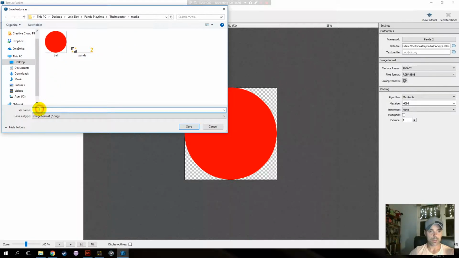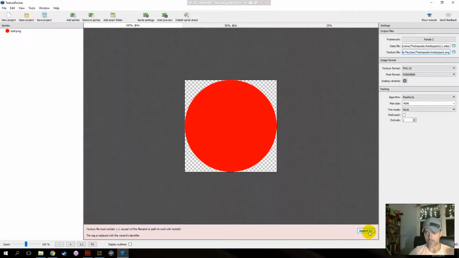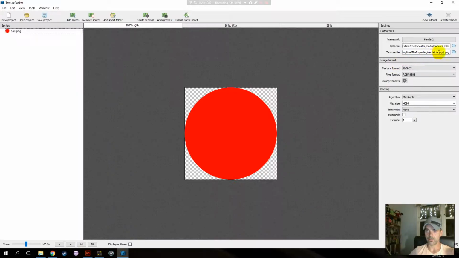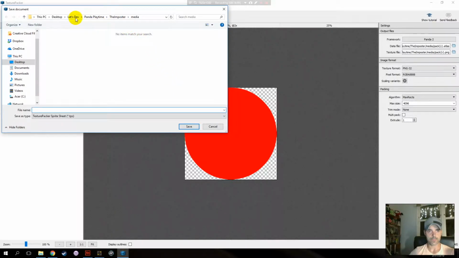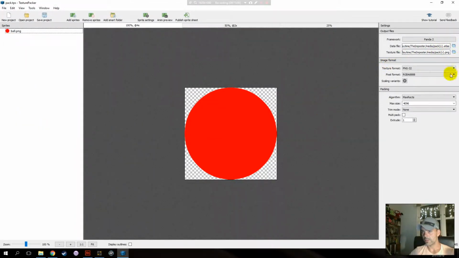And again, I'm going to select spec. We're still in the right folder, as you see. Save, and same thing, append V. Okay, this is going to be the image file. Now, I think pretty much everything is set up. We're just going to go save project. Just to be sure, I'm going to go save as, just so I don't overwrite anything. Let's dev Panda Playtime, the imposter media, and we're going to call it spec. And it's going to save a TPS project file inside our folder. All right. So everything is done.